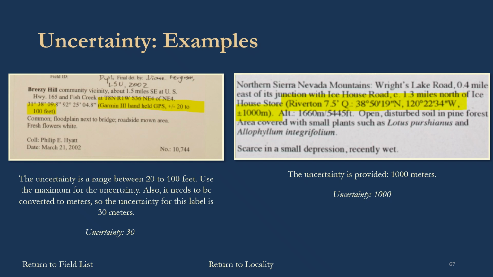On the left-hand side, the collector provided a range. Always choose the maximum end of the range. In this case, that is 100 feet. The uncertainty should be given in meters though, so we convert it to meters and get 30. We put 30 in the uncertainty field. On the right-hand side, the collector provided the uncertainty in meters, so we put 1,000 in the uncertainty field.